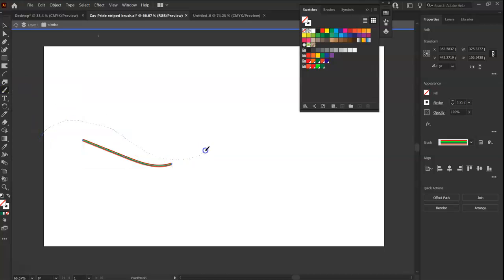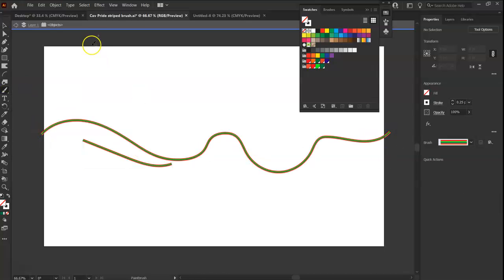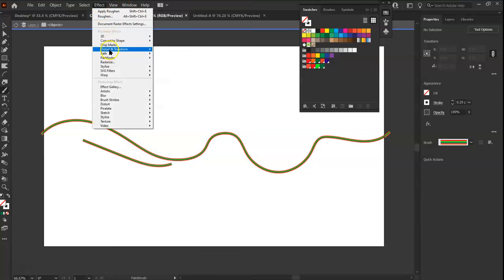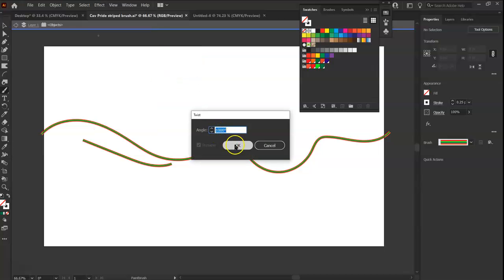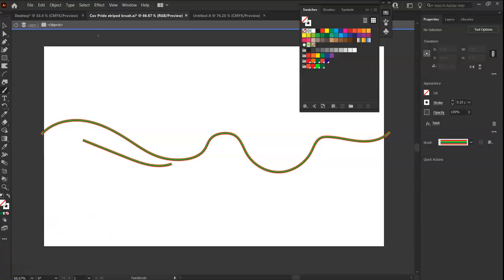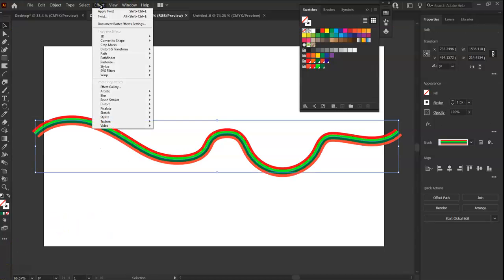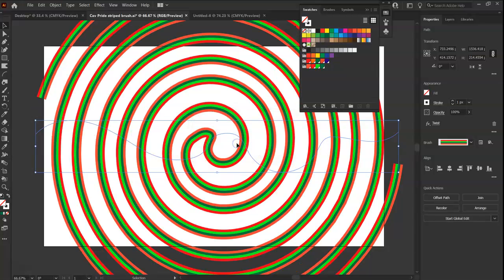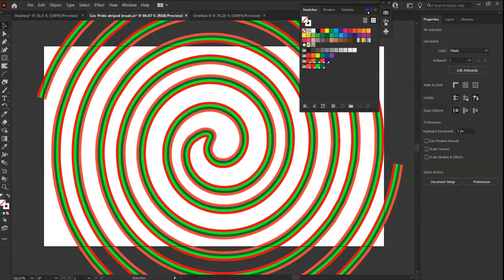Go over here with my paintbrush tool. Okay, and now on this one I can go to Window, Effect, Distort and Transform, and I'm going to do Twist. Okay, so now I'm going to go back to Effect, Distort and Transform, Twist. I can do an angle like 1,000. I could do an angle of 1,500. Okay, and then when I finish, I can save it.